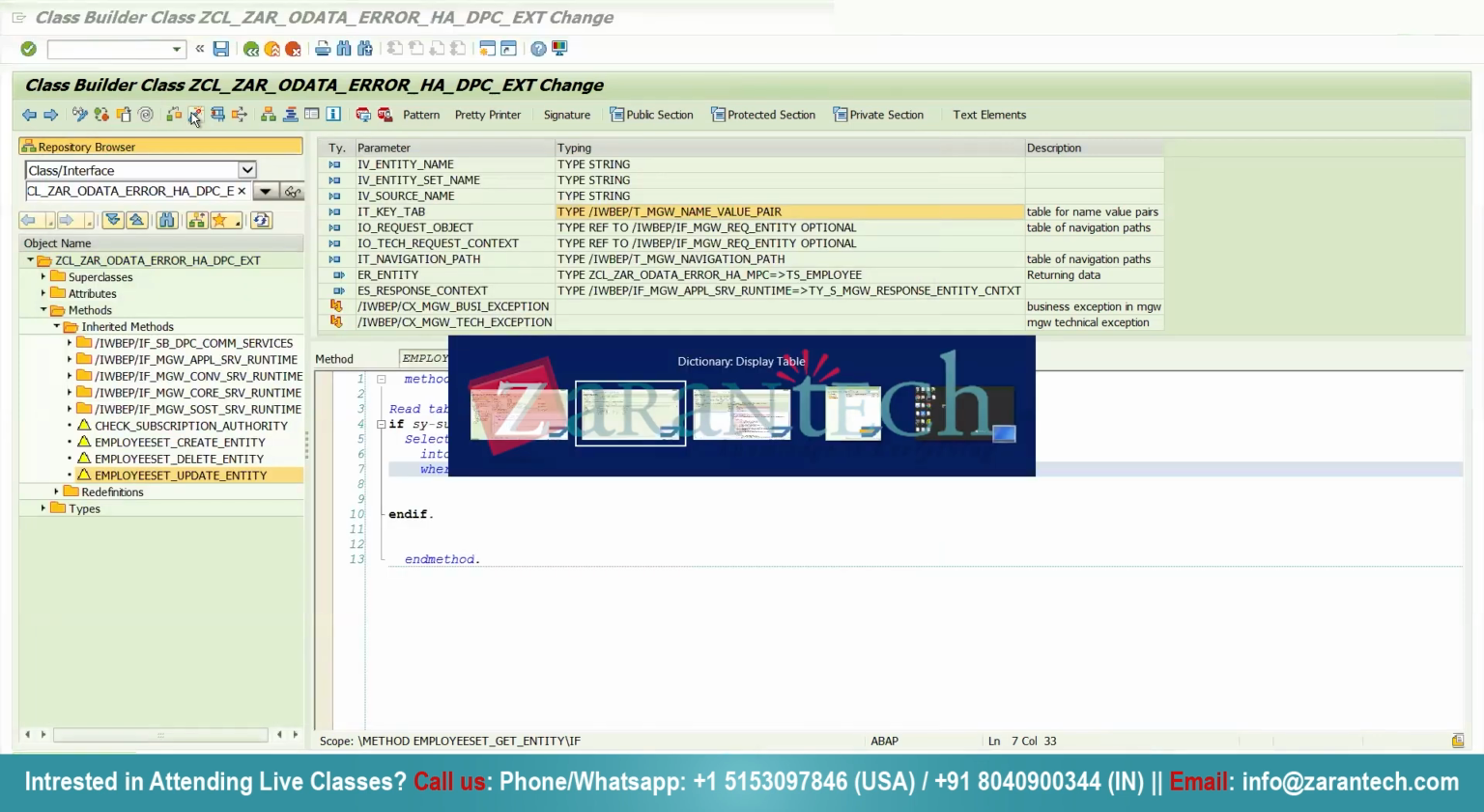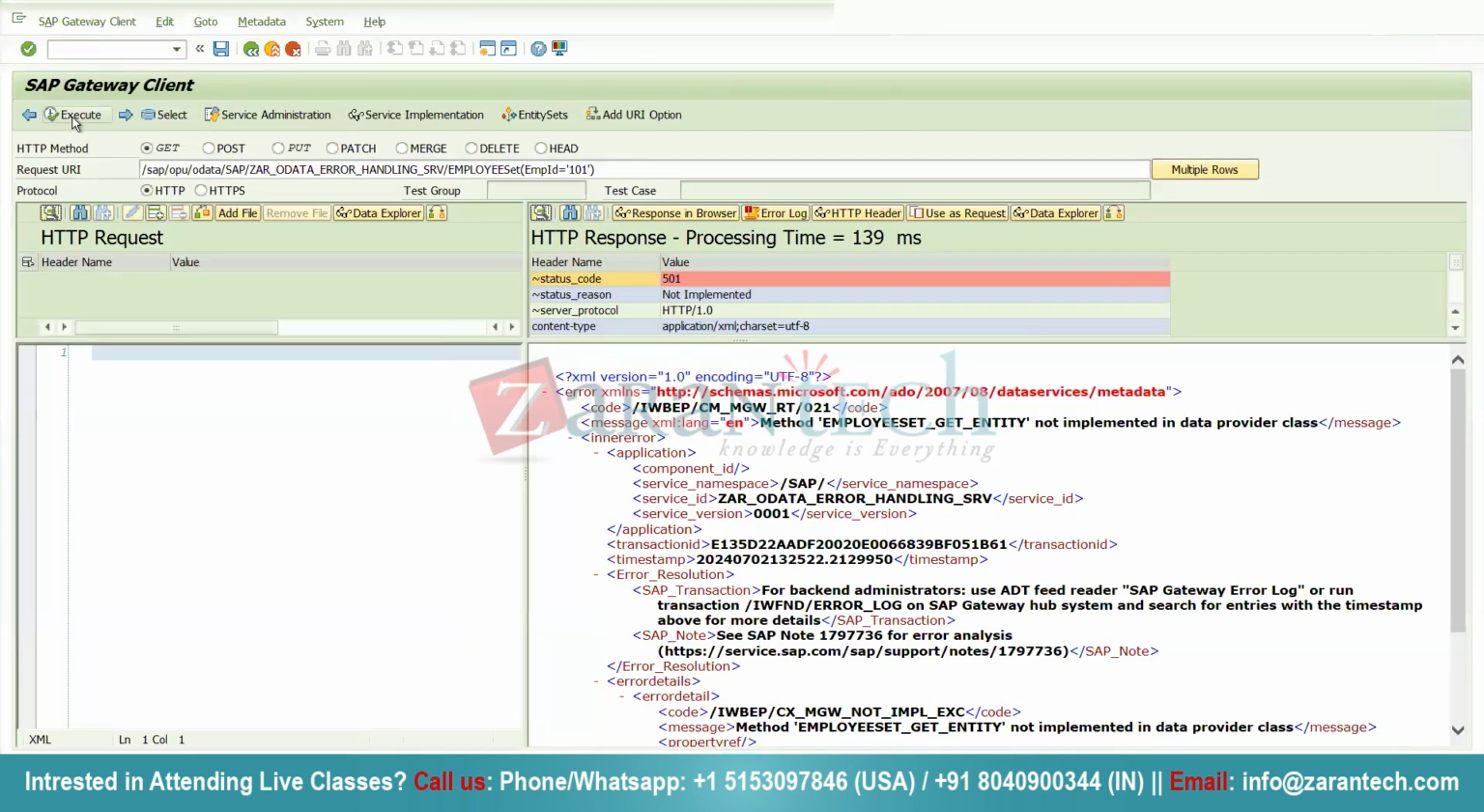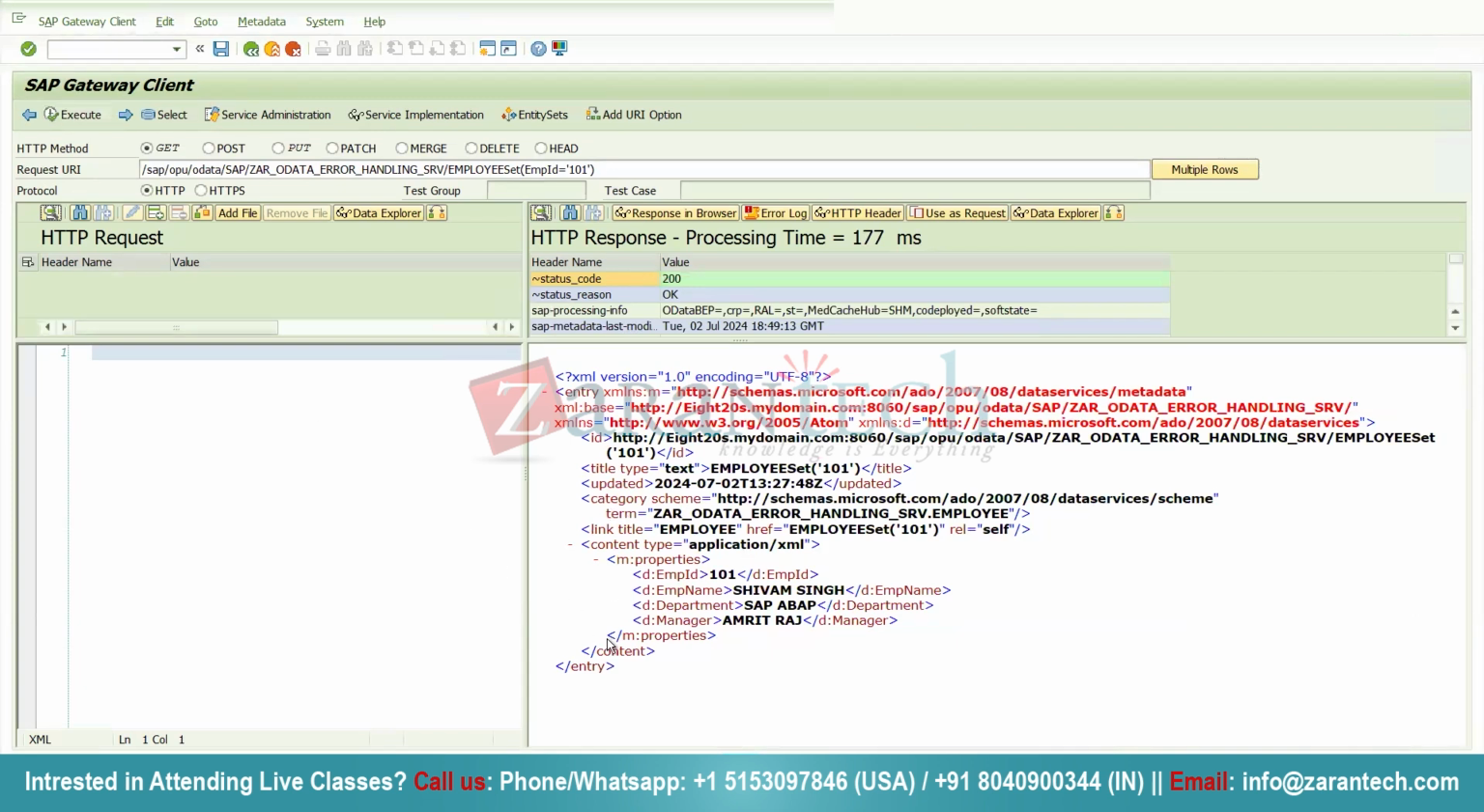Now go to your gateway client and click on the execute button. See, I'm getting the data for 101. Whatever value you pass as the employee ID, you will get its data. For 102, I'm getting the name Tracy. Suppose I give 103 here, click on execute, and I'm getting Abhishek Yadav. This is how we can check the errors, and on the basis of them, we can solve those errors.